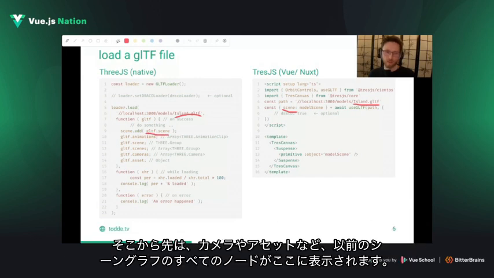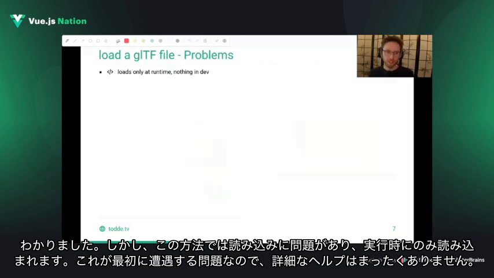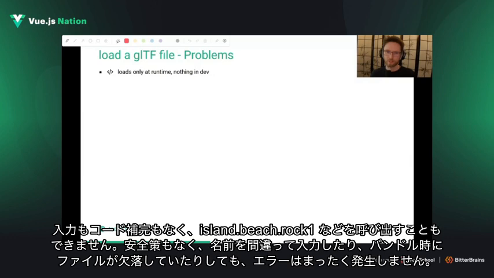And from there on, we can go on, you can see it here, all the nodes from the scene graph before, so like the cameras, the assets, and so on and so on and so on. Okay, but loading it this way has some problems. It loads only at runtime. That's the first thing you're encountering. So no help in dev at all. You have no typings, no code completions.